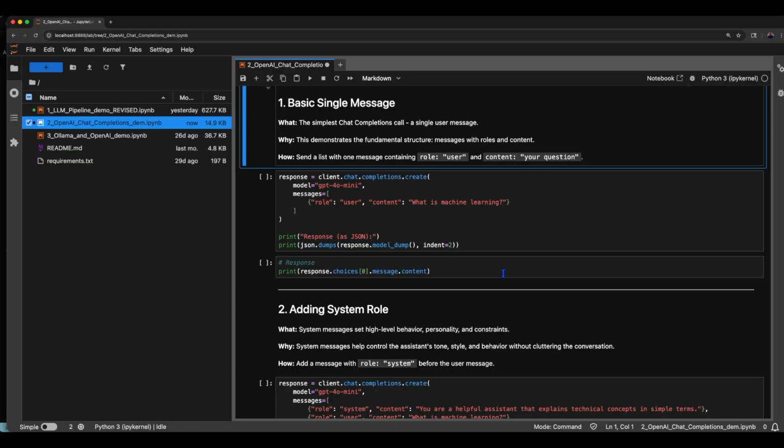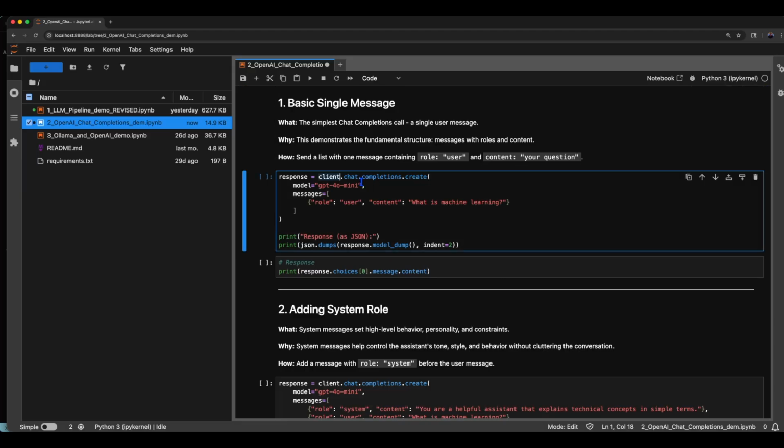Then scroll down and use the Chat Completions API to send a single message to the LLM. So here on the client, we're calling chat.completions.create, setting the model to, in this case, GPT-4o mini, and the message is a list of dictionaries with a role set to user and a content set to our query, which obviously in this case is what is machine learning. When the response comes back from calling create on the Chat Completions API, we'll store it in the response variable and then we'll print it. So let's go ahead and run the code in this cell.